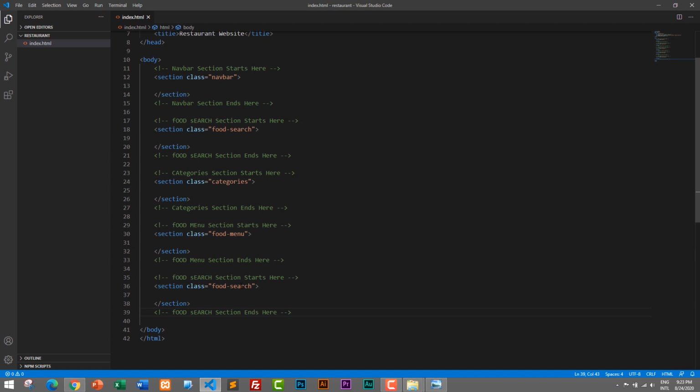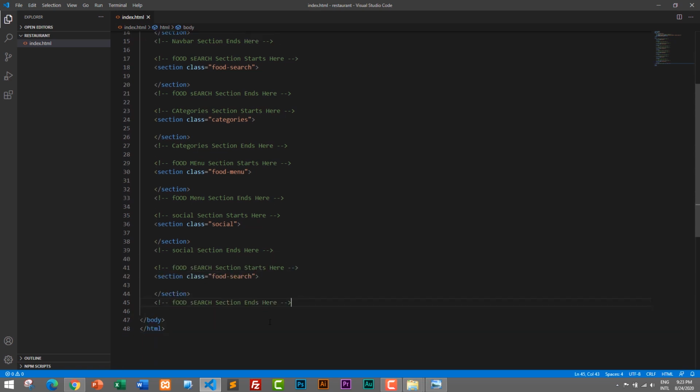So I'll call it social media, social. And this is also the social section. And the last one is footer. So this is footer, and this is footer, and let's give it the footer class.